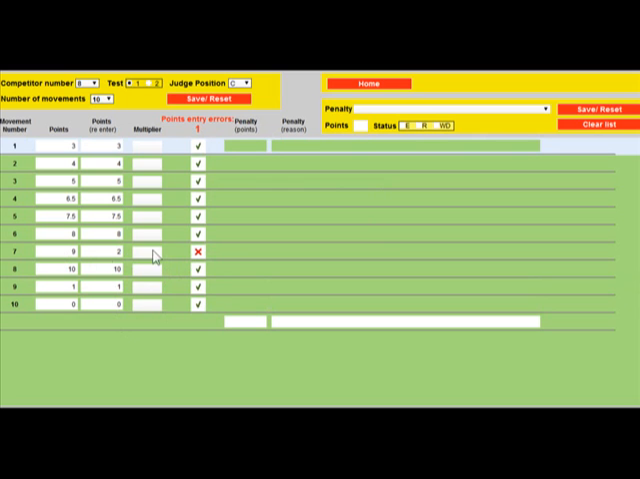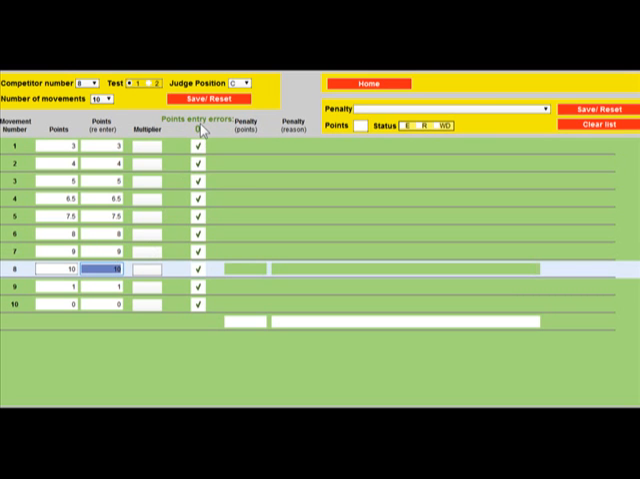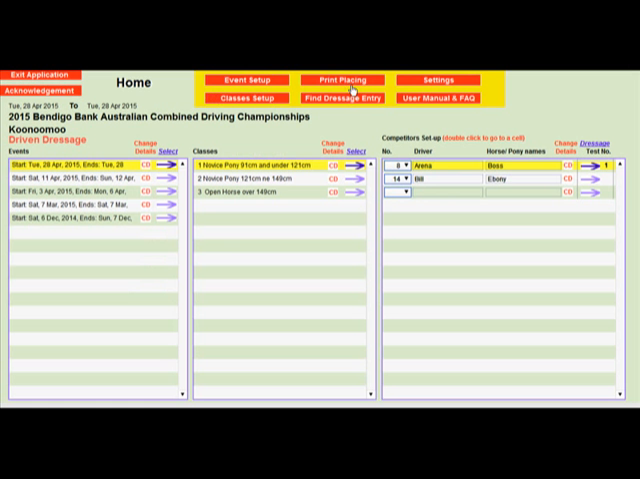Here we have an error, so we check the papers. Movement number 7, it pinpoints which movement. We check if it is 9 or 2. We think it's 9, put 9, and now we have no more errors. Click save, and the data is saved. And this data can be viewed and printed out as an interim result.